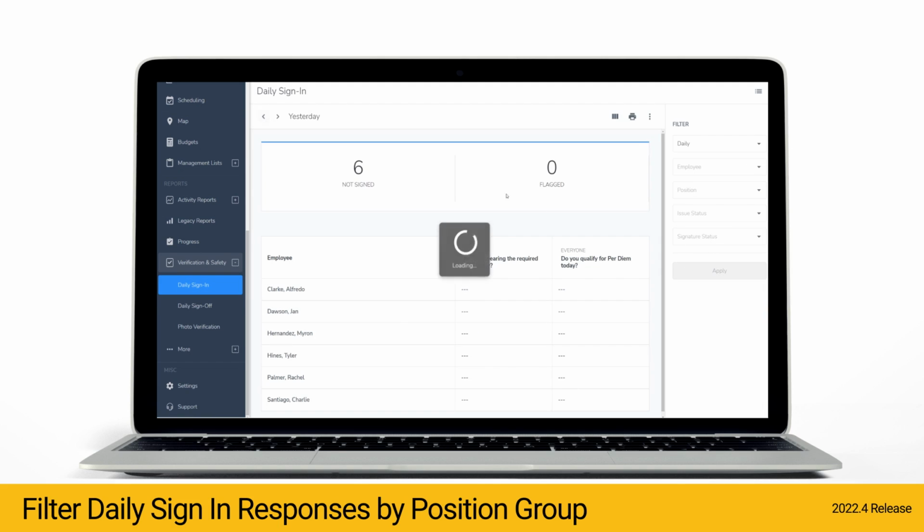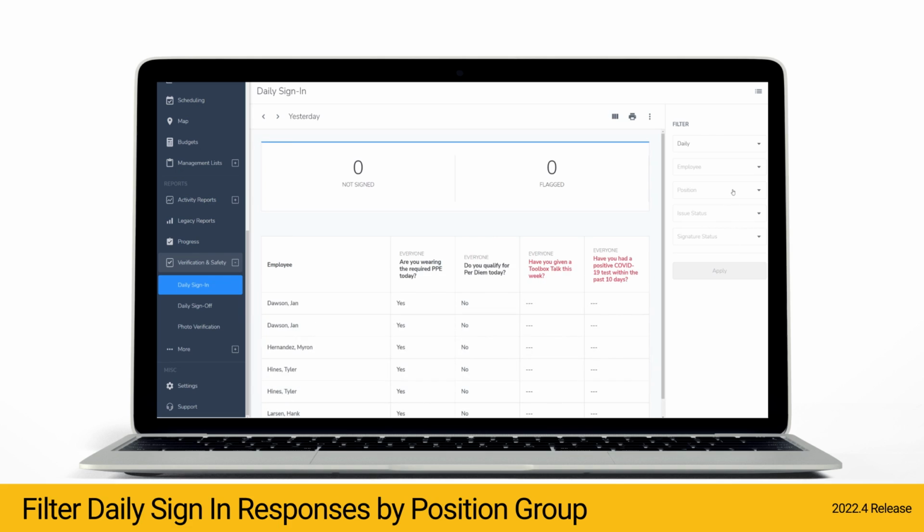Speaking of filters, we've also added another filter option to the daily sign-in report on the web. This filter allows you to sort responses by position. By selecting this filter, it will show you all the sign-in question responses from, say, just your employees or just your supervisors, giving you the increased functionality to quickly find exactly what you're looking for.